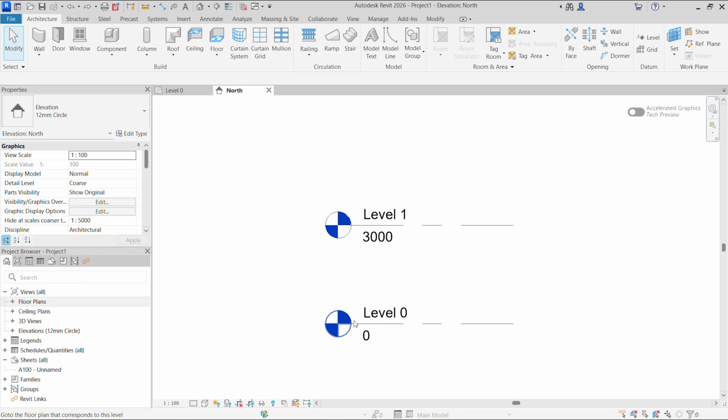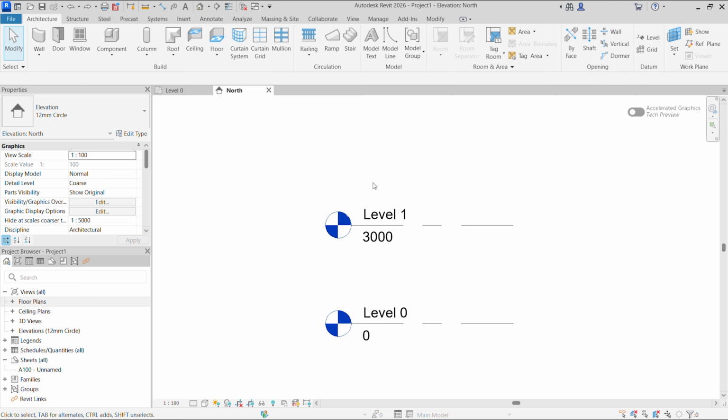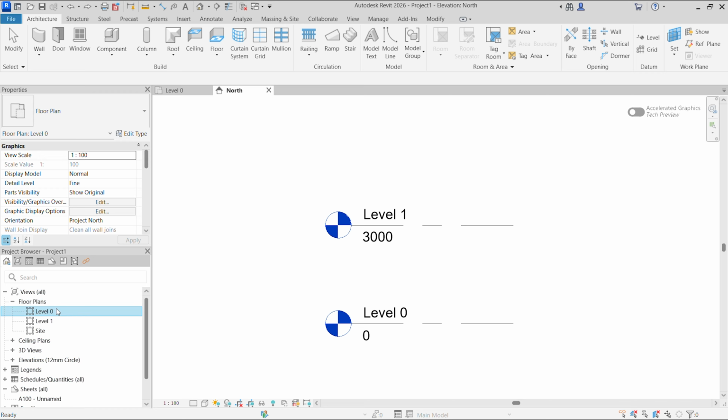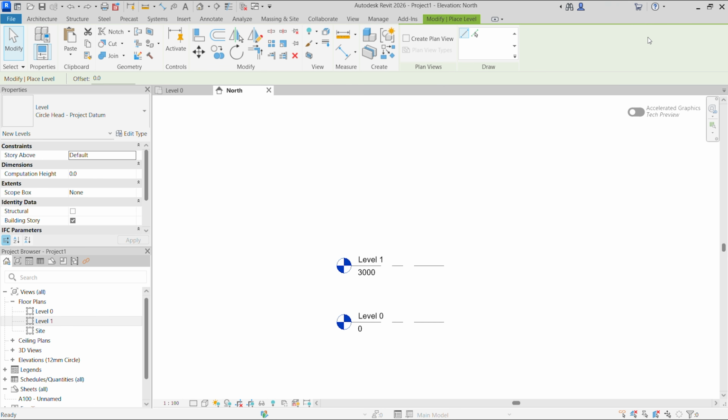These are two existing levels visible in this elevation. Each level has a corresponding floor plan. To create a new level, go to the Architecture tab, Level, under Datum.